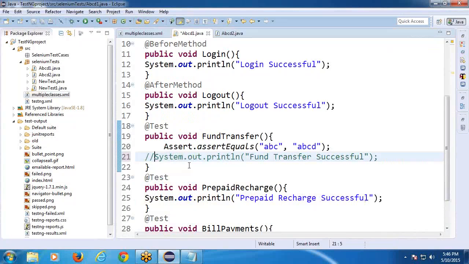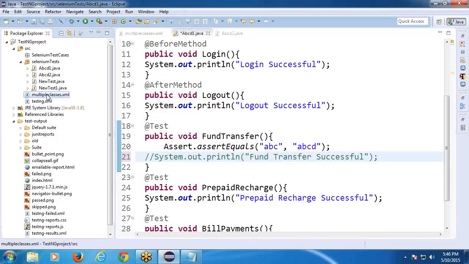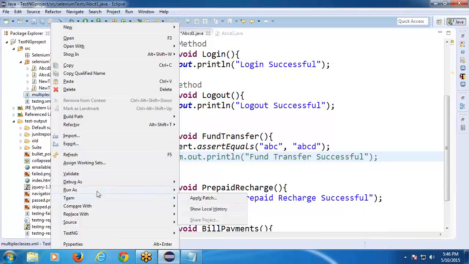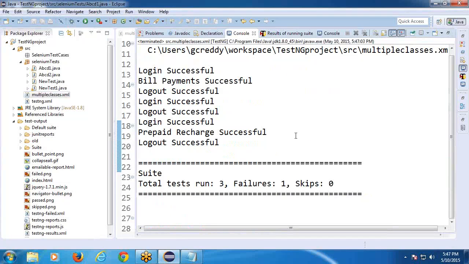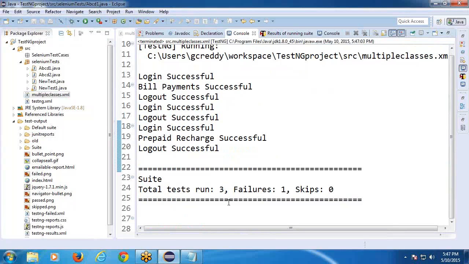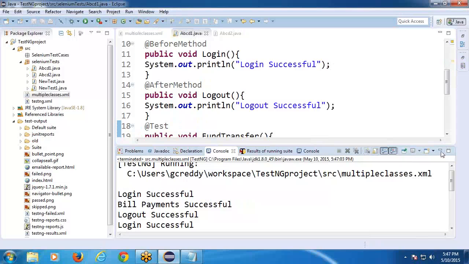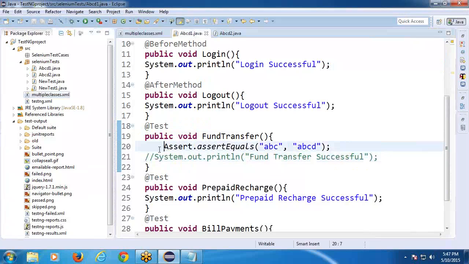See, I am just using dummy tests. Observe the failures. One test failed, right? Yes, sir. I am just using dummy tests in order to explain this concept.